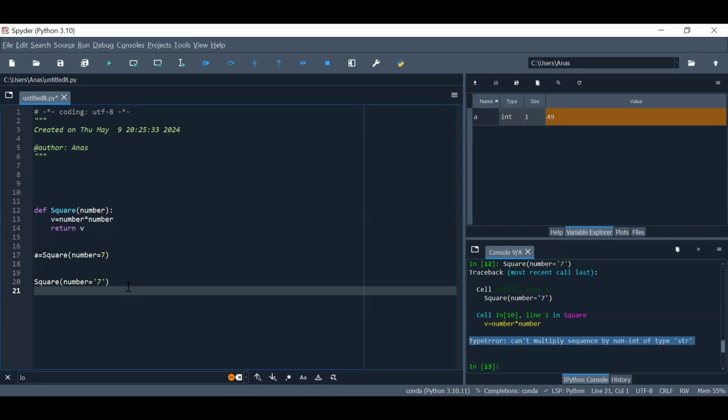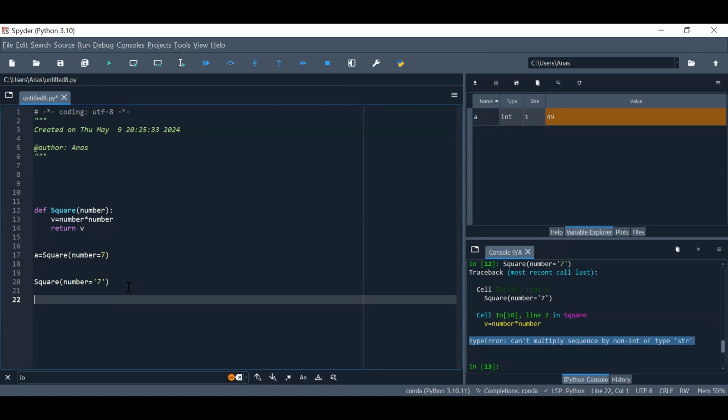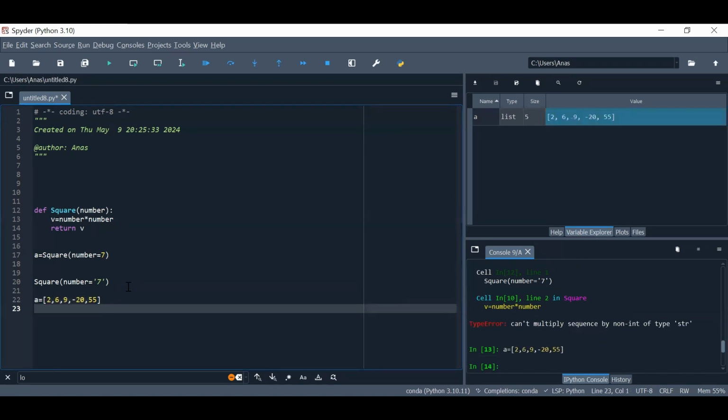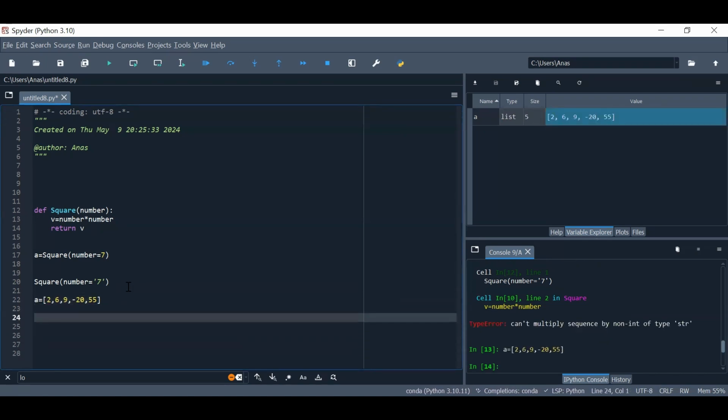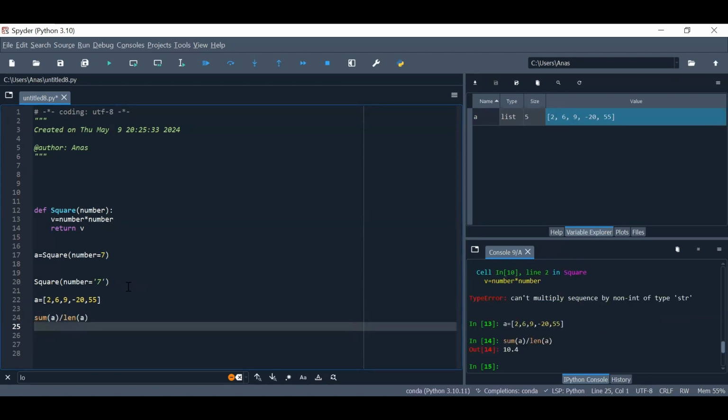So let's try to define a function where we send a list to this function and it will give us back the mean. We saw from previous videos that there is no built-in function for the mean. So let's try to define one. First we define a list, a normal list, a random list. So let's say 2, 6, 9, minus 20, and 55. And then I want the mean of it. So the mean is basically sum of A over length of A.